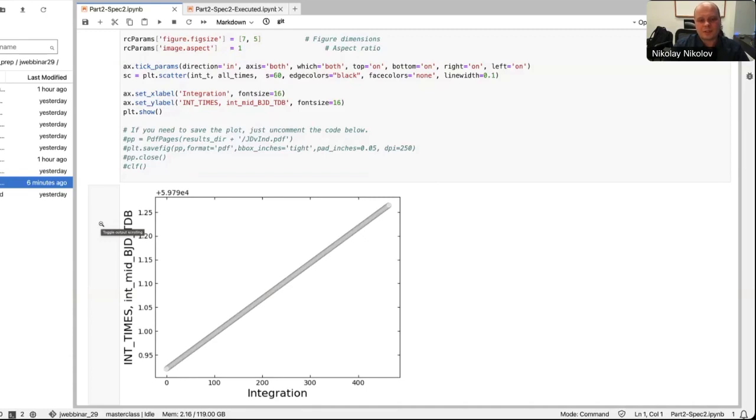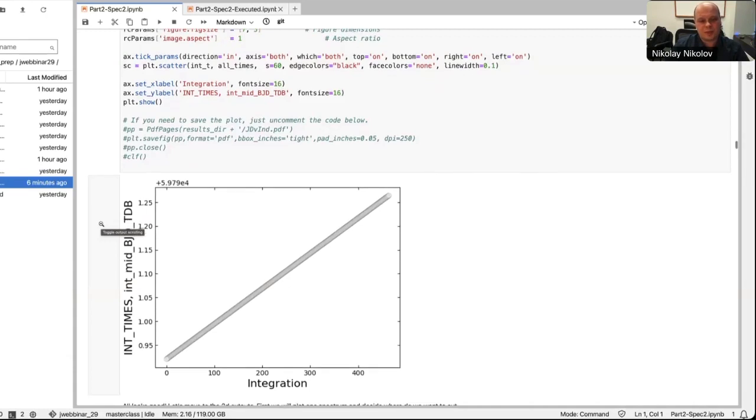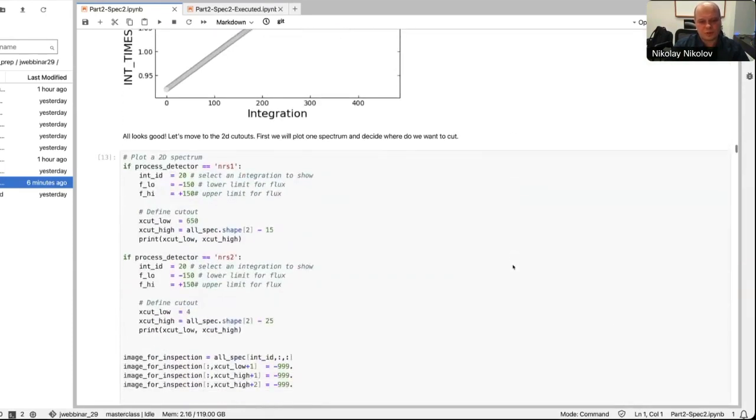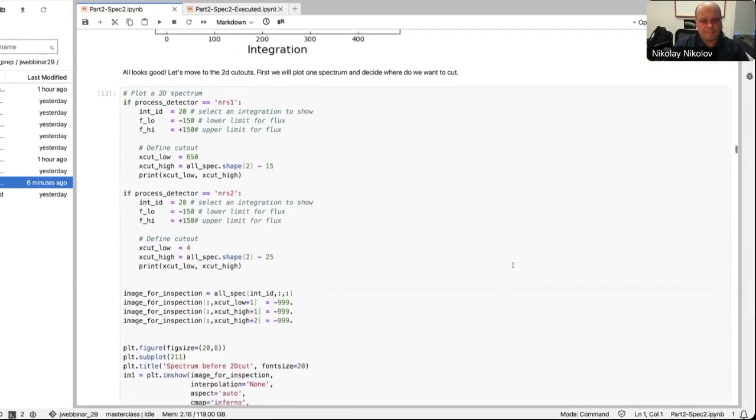We have found, for instance, during commissioning that some of the data sets have been affected by issues with the calculation of the timestamps. In such cases, instead of seeing this plot as a perfect line, you may see different segments where you have different slopes. So this plot right now just shows that everything is fine.